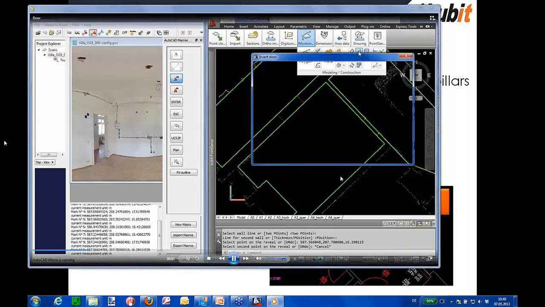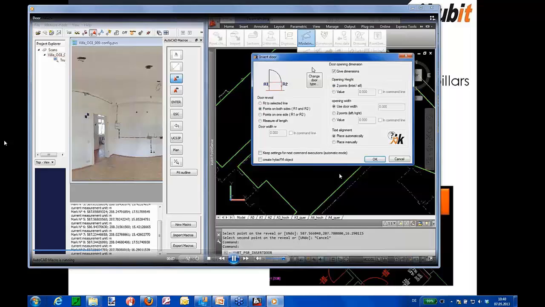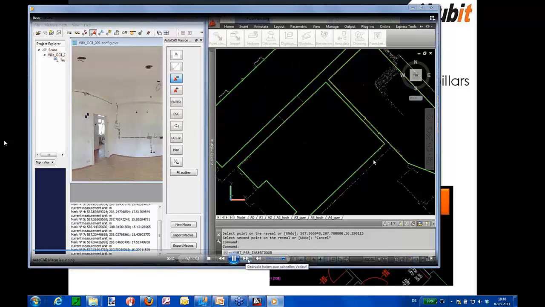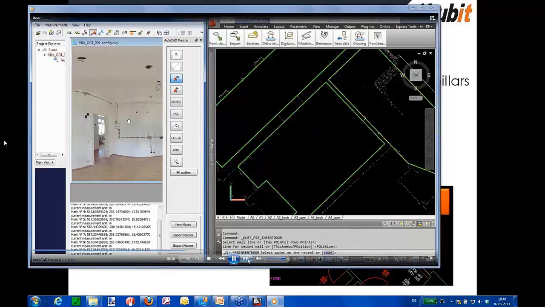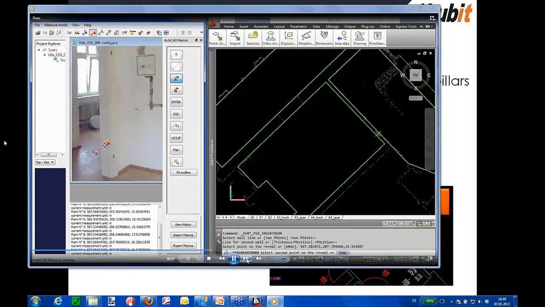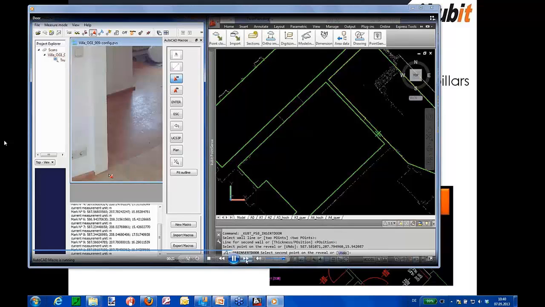And in AutoCAD I'm starting the door command where we just say how we want to measure the door and whether we want dimensions or not, and some more things. And then it asks for the wall lines, which I choose in the drawing. Then I switch over to VirtuSurf and click the points on the door reveal. And we see in the drawing how the door draws itself.